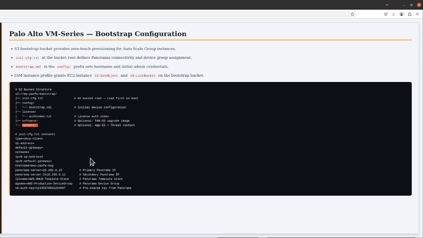The initcfg.txt file is placed directly in the root of the bootstrap prefix, not inside a subdirectory. This is a common mistake.